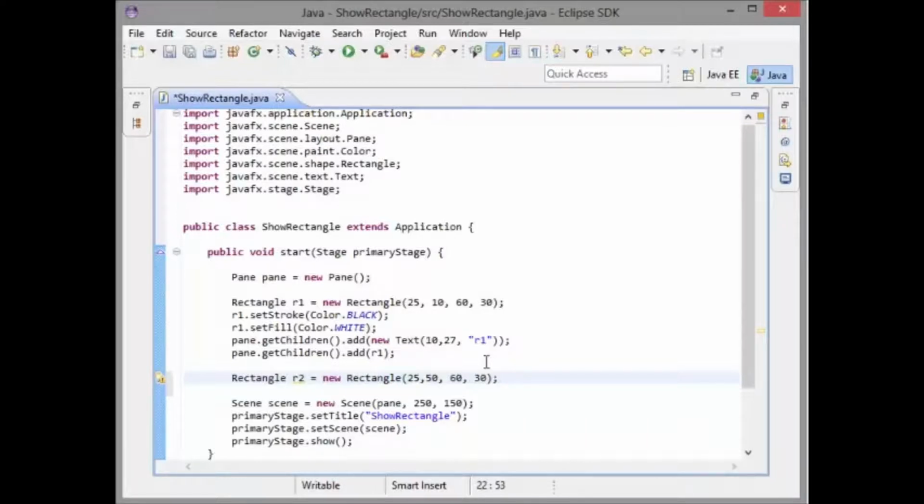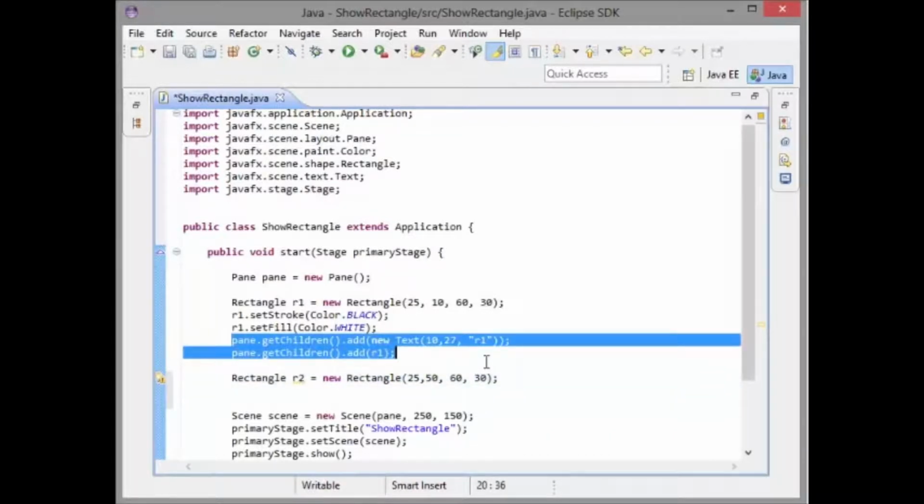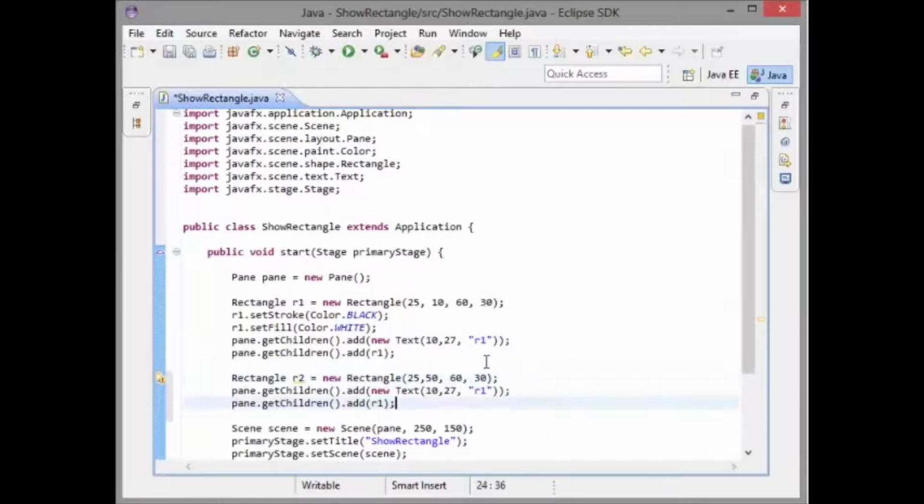What we're going to do now is add this again. We're actually going to label all of our rectangles. So I'll copy this and change the location to be 1067. And here is R2. We'll also add R2 to our pane. So now let's run our program and see what's happened.